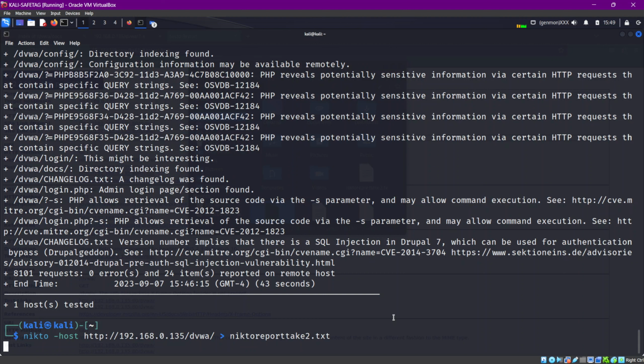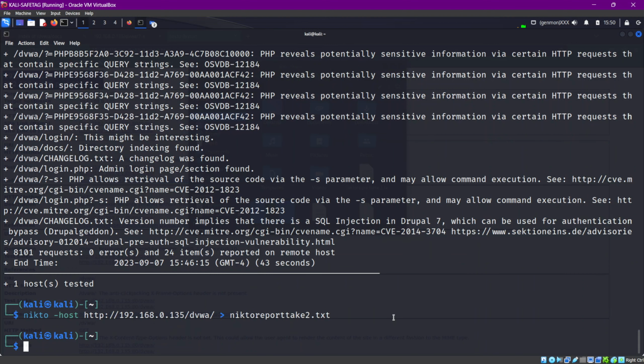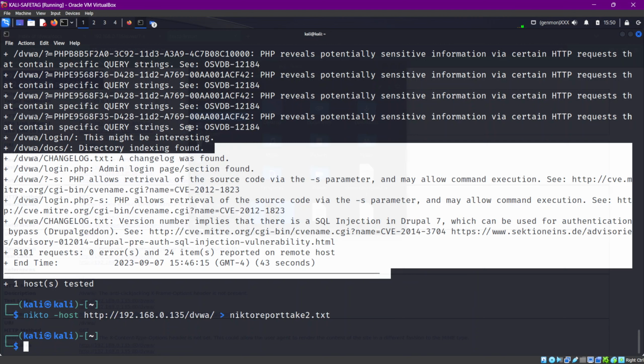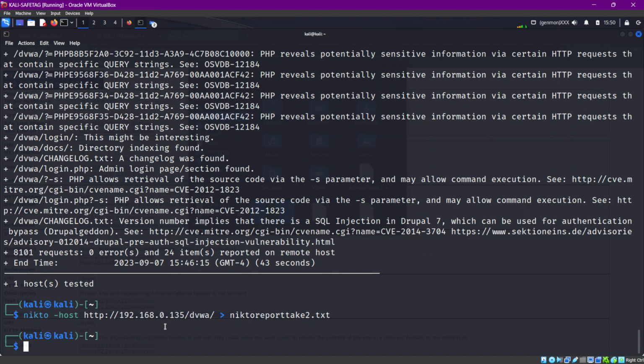For a couple of other tools that we might use during SAFETAG that have a lot of text in their output, it might be a better option to do something like this in case those tools don't already have a reporting mechanism. I will pause the video again for a little bit, and there we are. We saw nothing on screen because it was stored in that file.